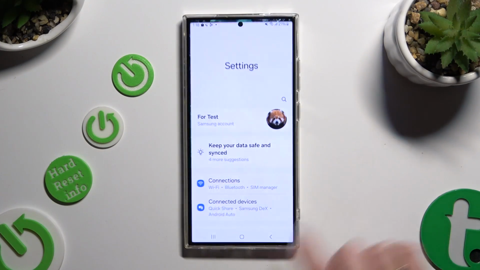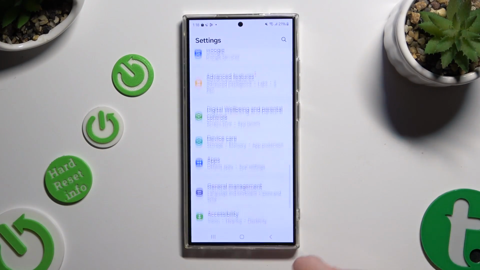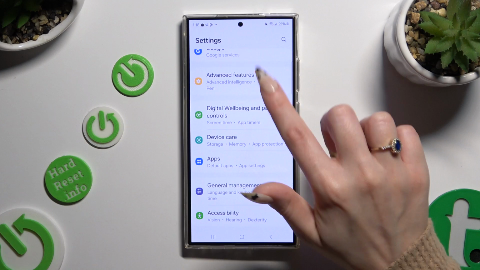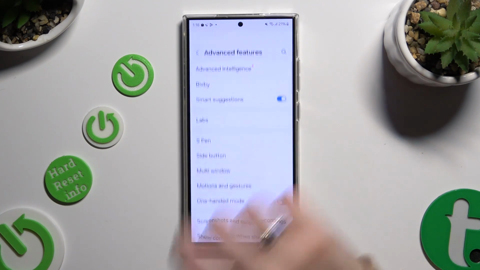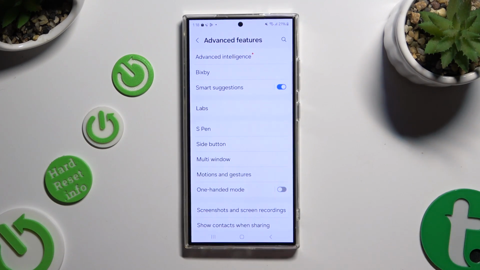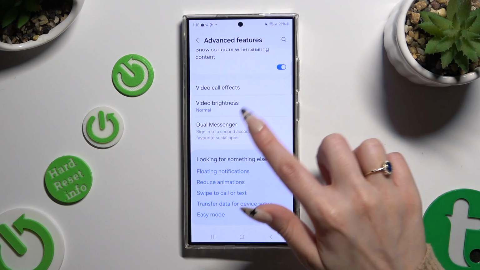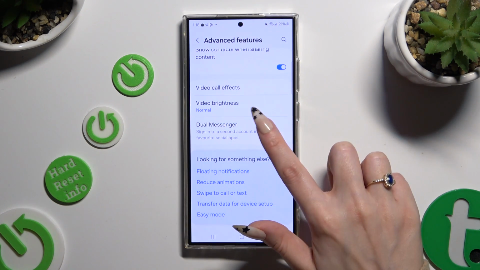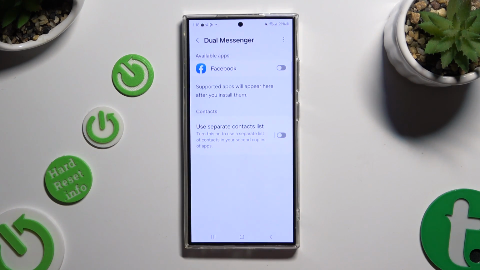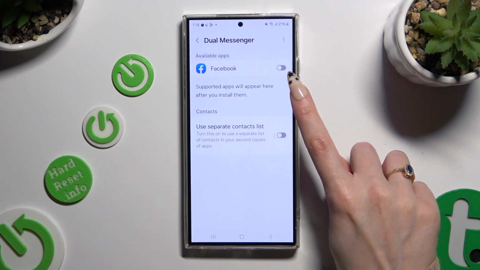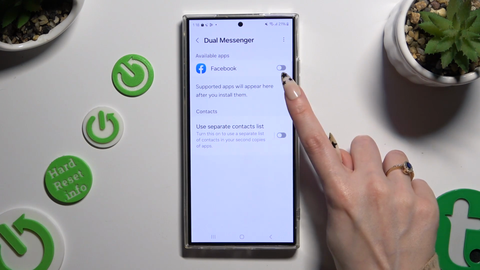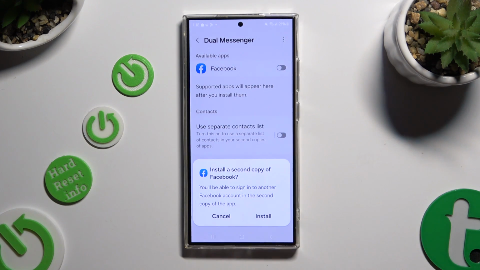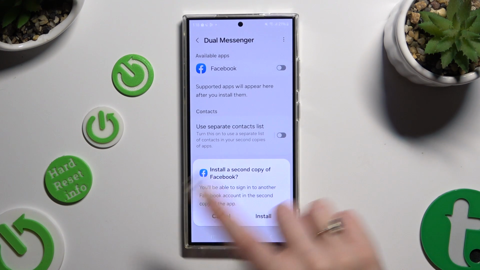Begin by opening Settings and scrolling all the way down to access Advanced Features. Then scroll all the way down again and tap on Dual Messenger. Now click on this switcher next to one of your available apps that you wish to clone. Hit Install in the pop-up.